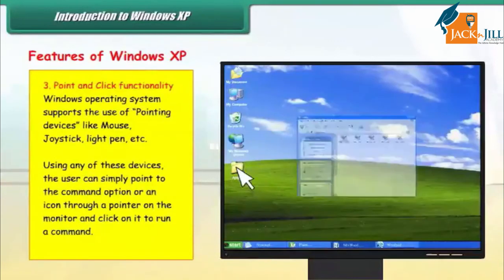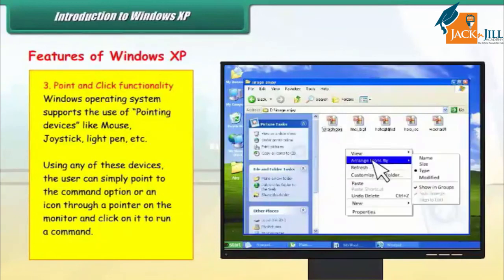3. Point and click functionality. Windows operating system supports the use of pointing devices like mouse, joystick, light pen, etc. Using any of these devices, the user can simply point to the command option or an icon through a pointer on the monitor and click on it to run a command.